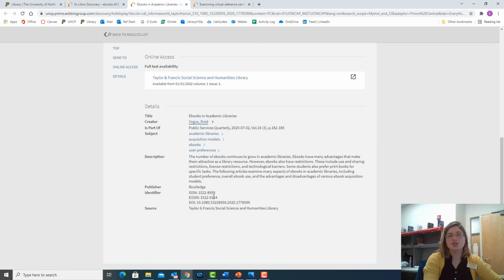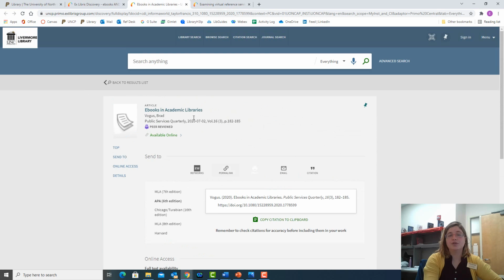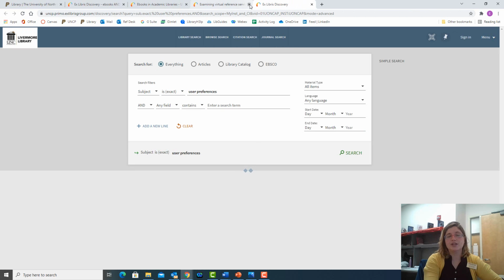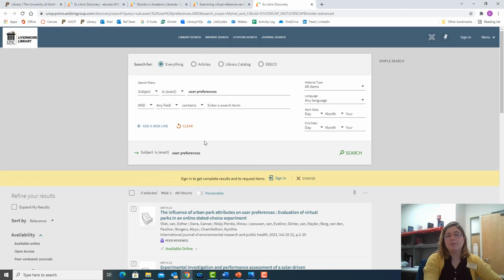Going back to the article that I opened, looking at subject headings. If you decide to search one of these subject headings and you open it in a new window, it will populate your search bar with subject here, exact, and user preferences. That's that subject title. There's a couple of different ways this field could be filled in, and we will talk about that in a minute.